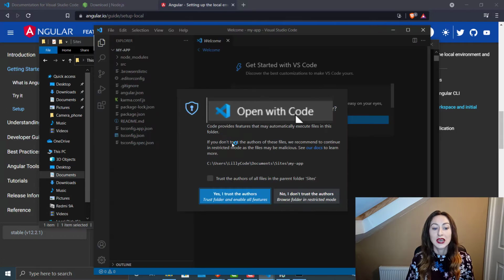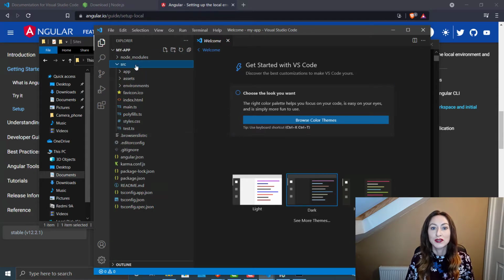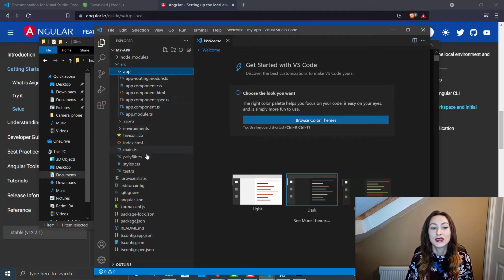And I'm just going to say yes, I trust the authors of all the files in the parent folder Sites, as I created this folder. So I do trust it. So I'll click yes. And now we can see our first Angular application. The way an Angular project is set up is you have your source folder, which contains all of the different files that you need in order to use your Angular application. In the app folder then, you'll see the general layout of your Angular project. I'll just make this full screen.